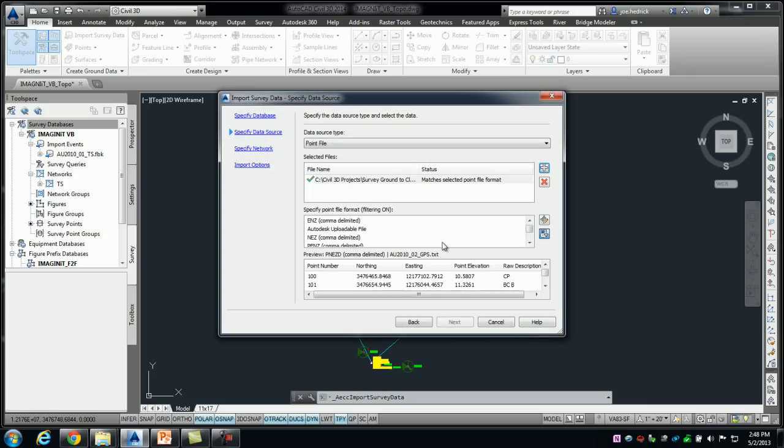With that information set, we need to select what format it's in. Then down below at the bottom of this dialog box, we get a real-time preview of this file based on the format that we selected. This is really handy to make sure that we're importing the right information and that we have the right file format set.